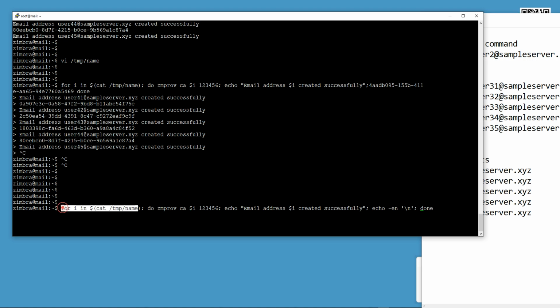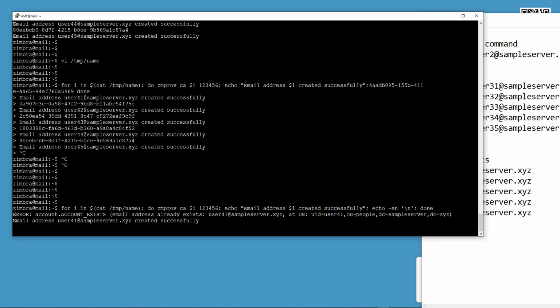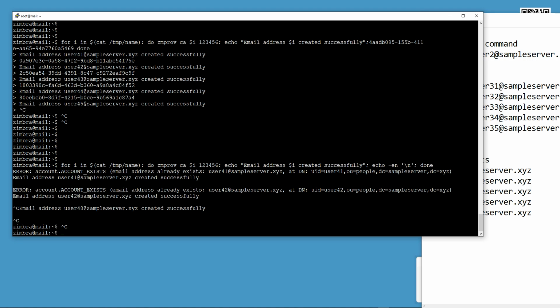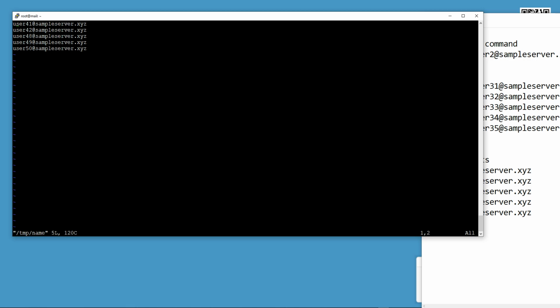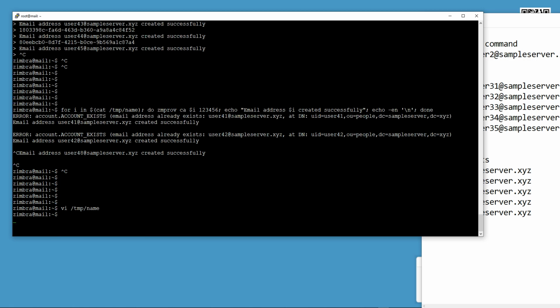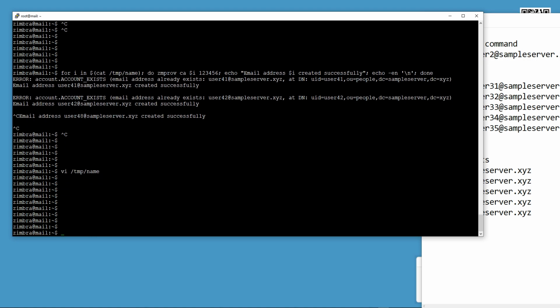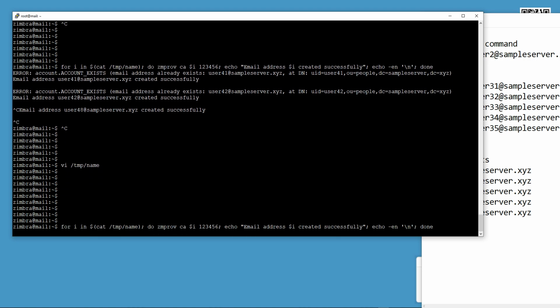Okay, maybe I didn't save it. vi temp name. Okay, these are all 46, 47. Okay, now execute. You can see now the outputs are shown using a space, which is quite good to look at. So this is how you can modify things.